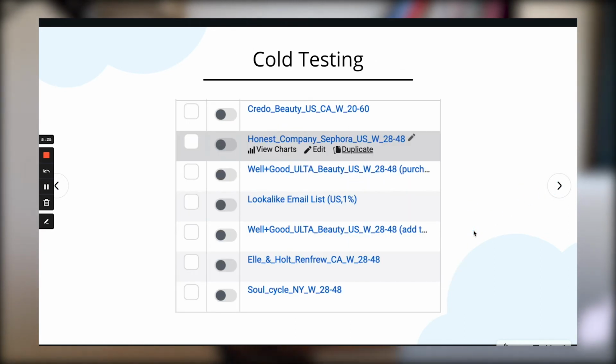Next, we're going to jump into the cold testing campaign. This is kind of the bread and butter of your entire ad account, because this is where you are going to test aggressively different audiences to see which audiences are interested in your brand. And from the data that you gather from this campaign, you're going to be able to identify which of those audiences are the winners, and then you're going to put them into your full-fledged cold campaigns at a full budget.